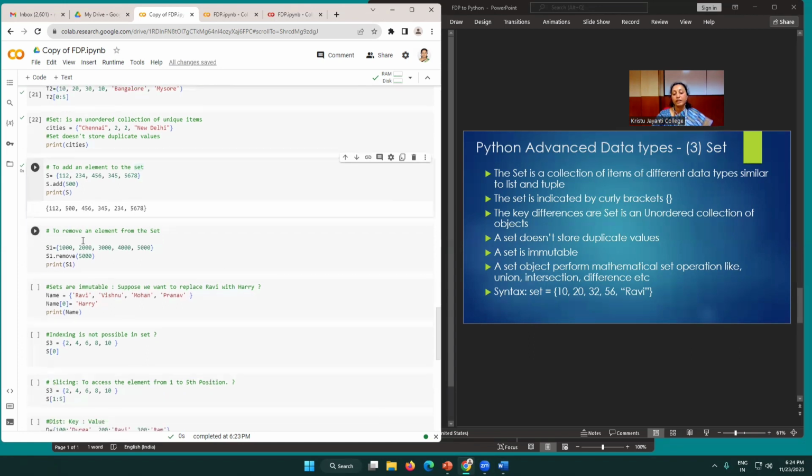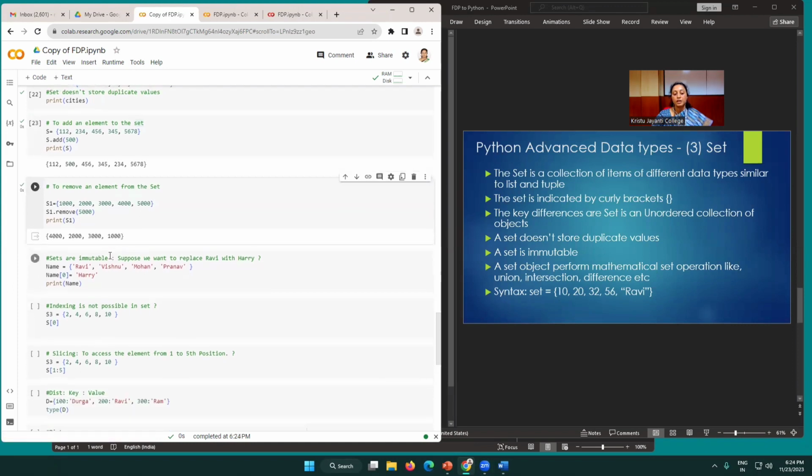Now let us see whether we can remove an element from the set. Here my set is this. As you see here, I want to remove the 5000, which is already existing. So now S1.remove(5000) and let us print here. Let us run this command. Are you able to see in your Colaboratory page whether 5,000 is removed?